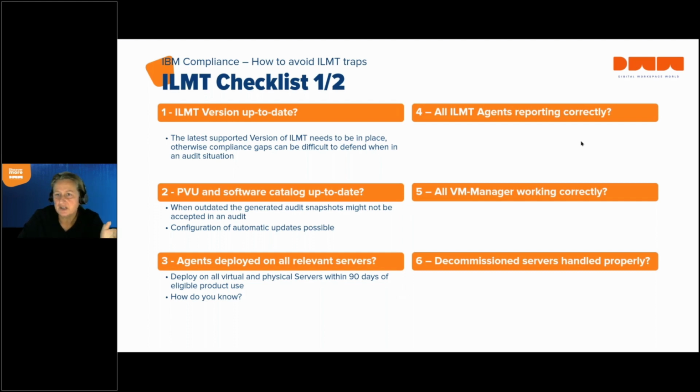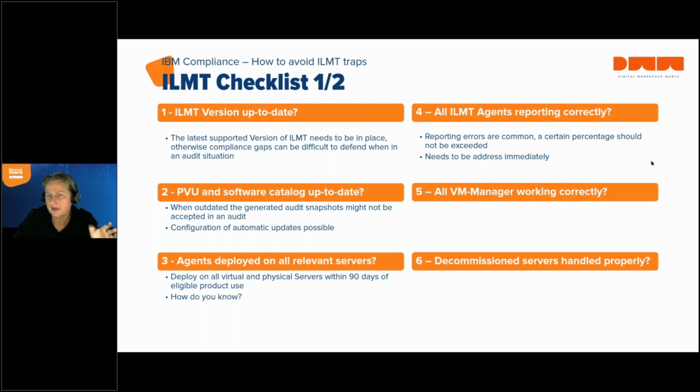Are all the ILMT agents reporting correctly? It is kind of normal that sometimes a system is not reachable or has a change or whatever happens. So a certain percentage is okay, but it shouldn't be exceeded. And so a strong recommendation is always to address any issues with that in time.